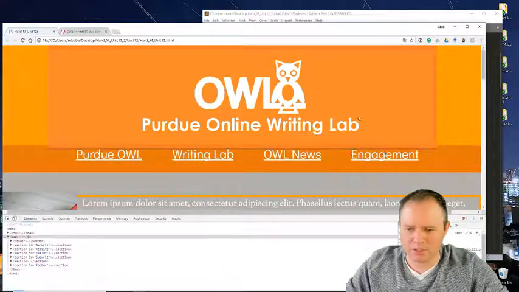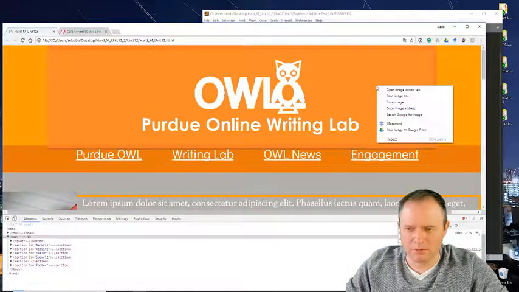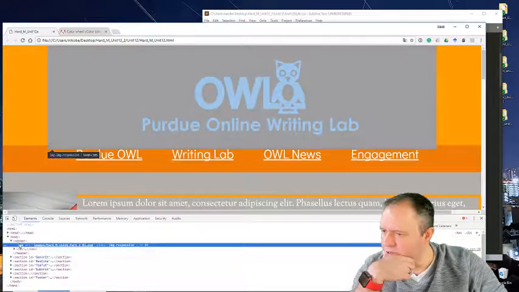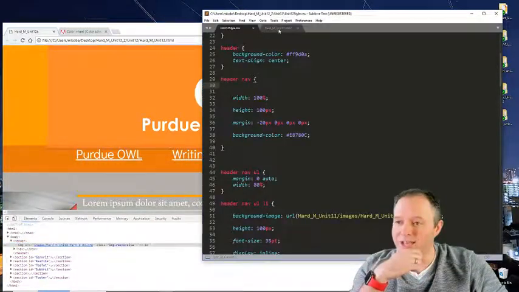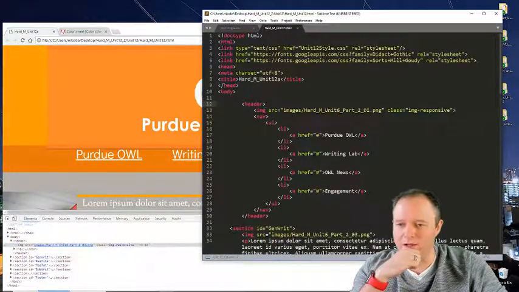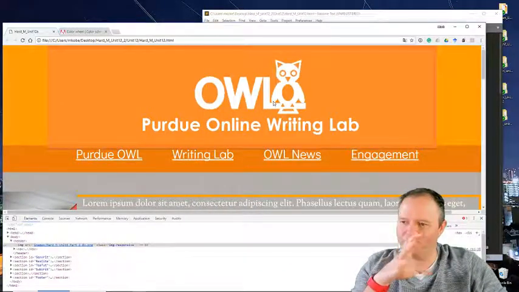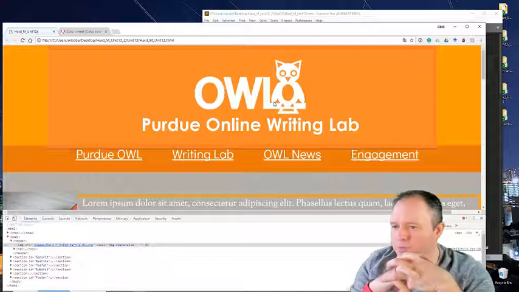Which is that image? Oh, is it your body? Let me see. What are you doing? Let me inspect that again, so I know exactly what that image is there. Oh, you actually have an image tag. Oh, because that color is okay. It's actually part of this. The color is actually fixed to this Purdue Online Writing Lab owl.